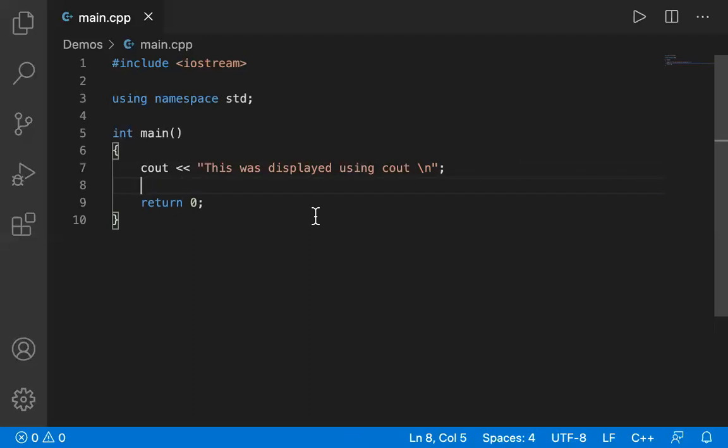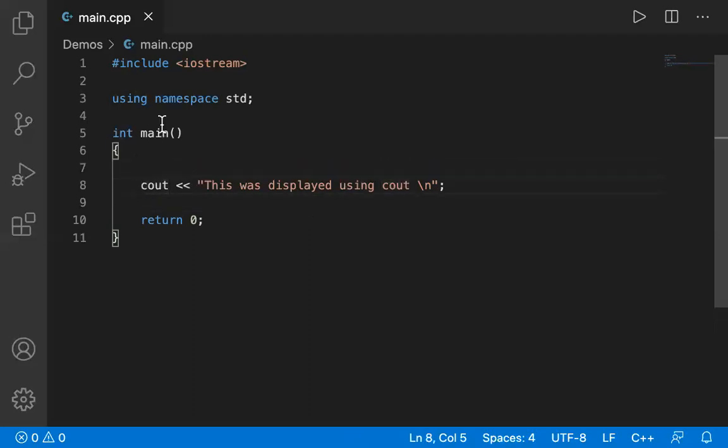And we can also print variables to the screen. For example, if we make an int and we say a is equal to 78, and then cout a, this you saw in the last tutorial as well about variables, and that will print it to the screen.